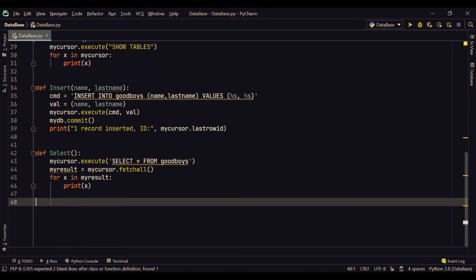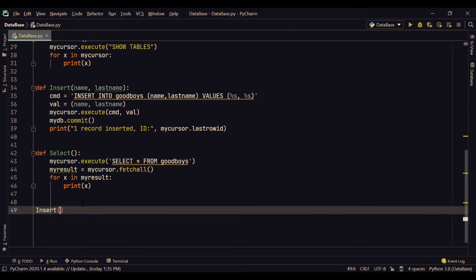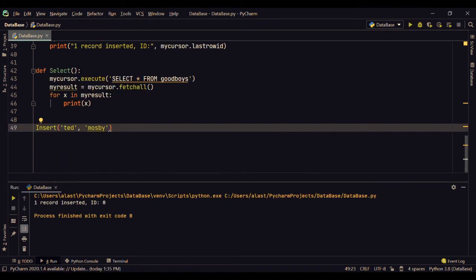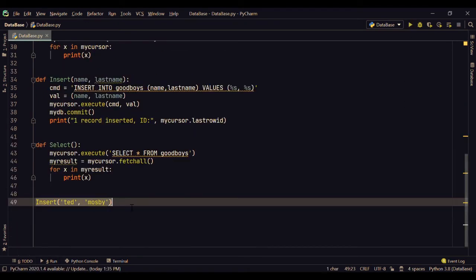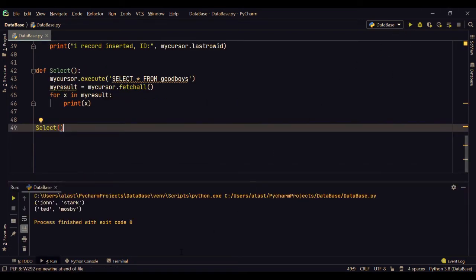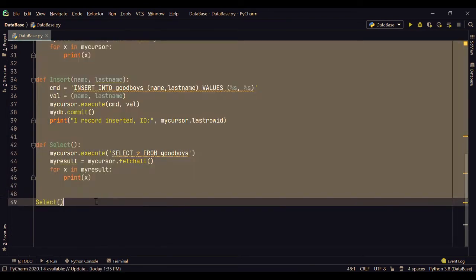Let's add another user and insert like Ted Mosby. Again, another user has been inserted. So let's select, and as you can see, we have a John Stark and a Ted Mosby here.